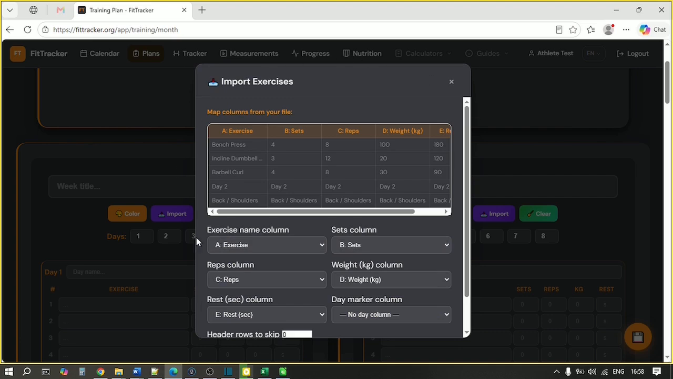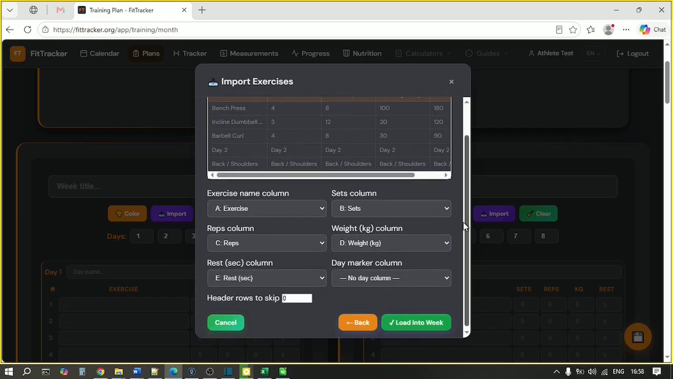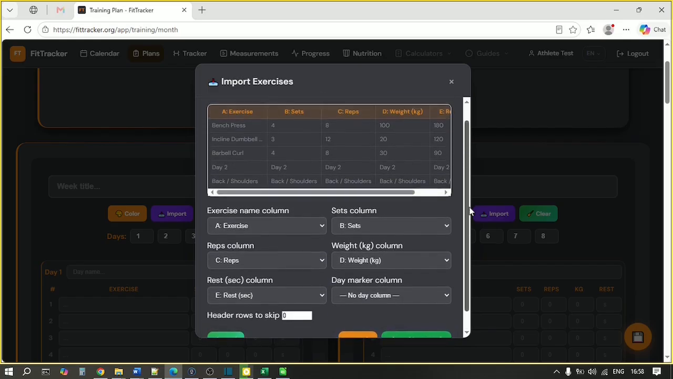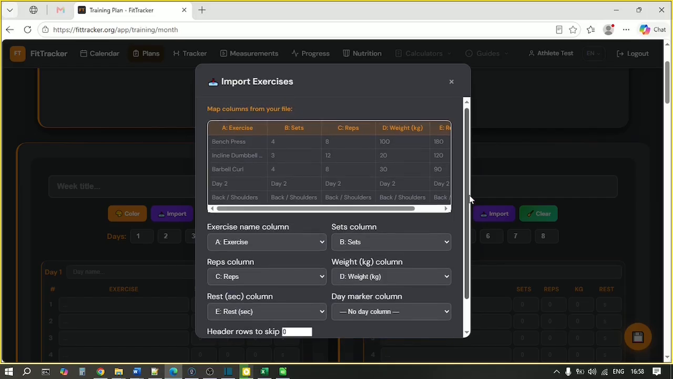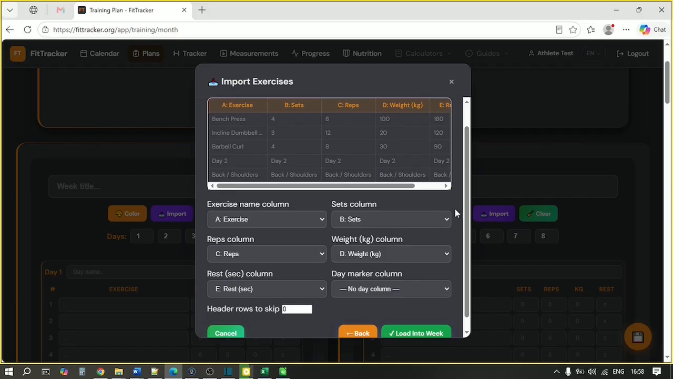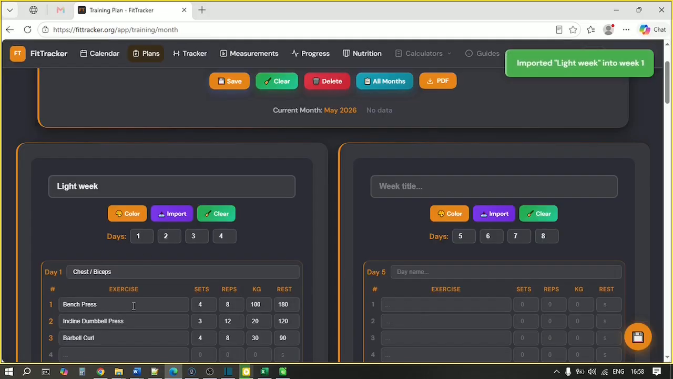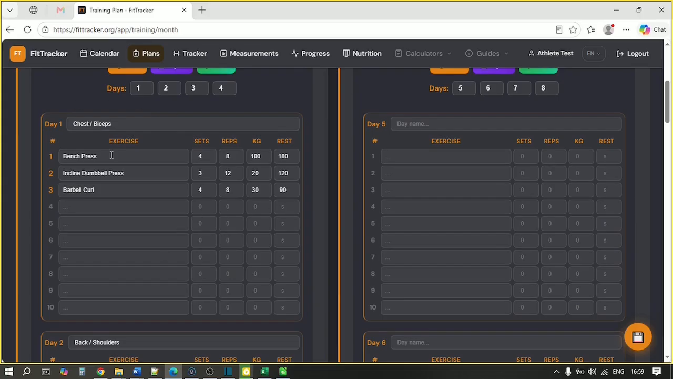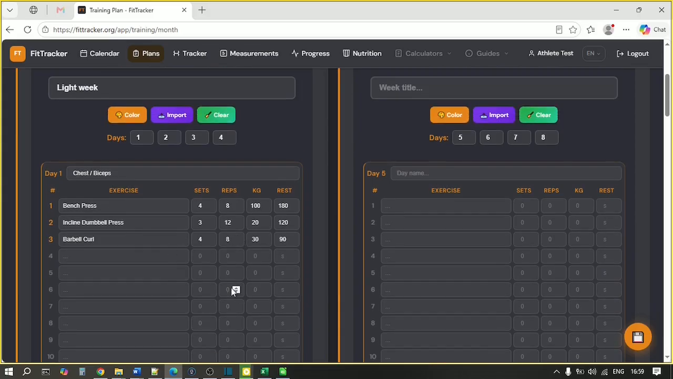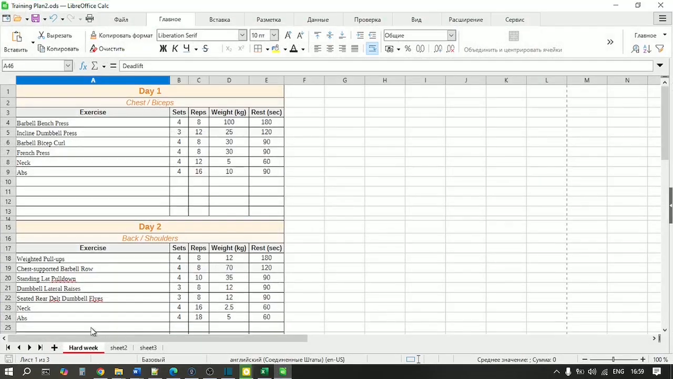The second modal window opens showing the column mapping, how the columns in your file correspond to the import fields in the training week. If you are using a template downloaded from File Format and Templates, no adjustments are needed here. If you are using your own custom file, you may need to manually map the columns using these fields. Then click Load into Week and the data from your file is imported into the training week. One important note, the import function reads data exclusively from the first sheet of the Excel or LibreOffice file. The first sheet is this one here in Excel and this one in LibreOffice respectively.